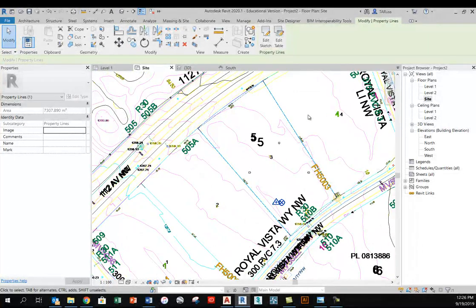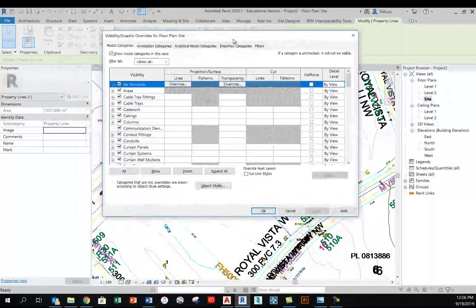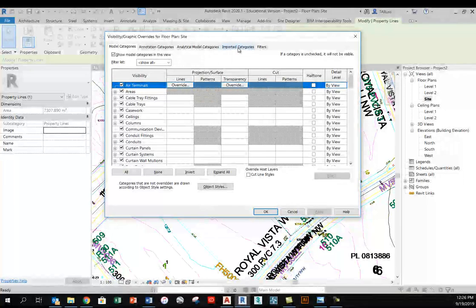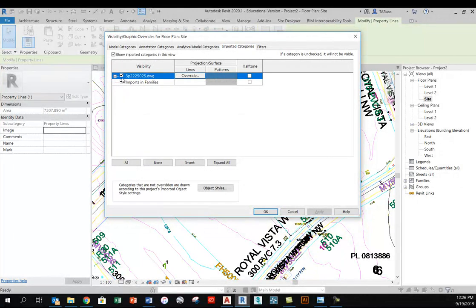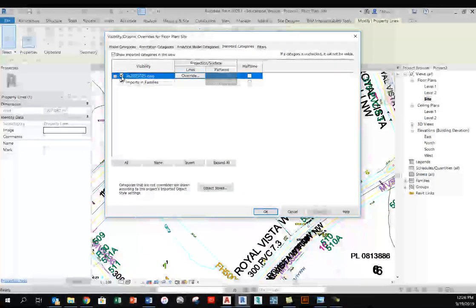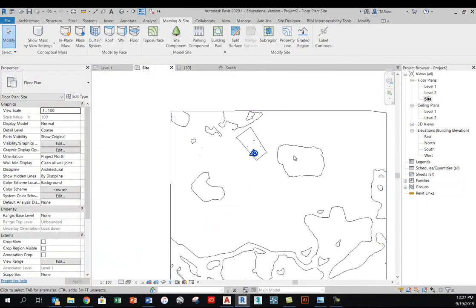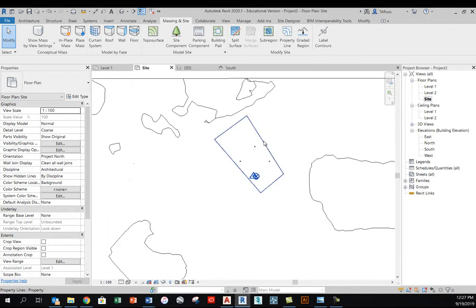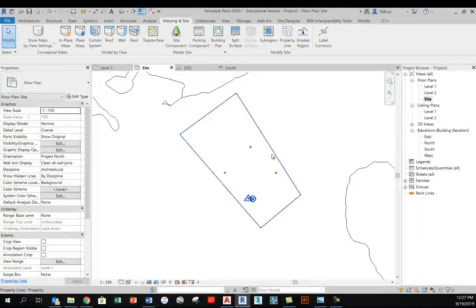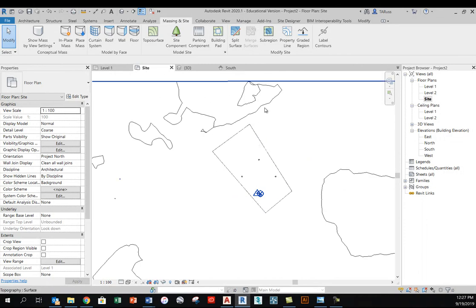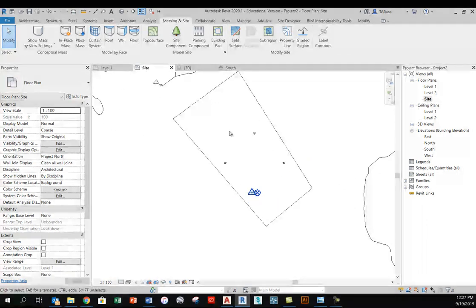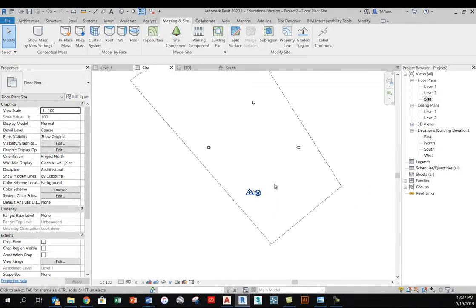And now I can type in VG and hide the AutoCAD file. So on the Imported Categories tab, where it lists the DWG file here, I can uncheck that box and click OK. And once again, now I've got a much, much more simplified file. It will be a lot easier to deal with. So what I can see here, of course, are the property lines, the Revit topo surface, and then I've got the elevation markers here in the survey and base point.